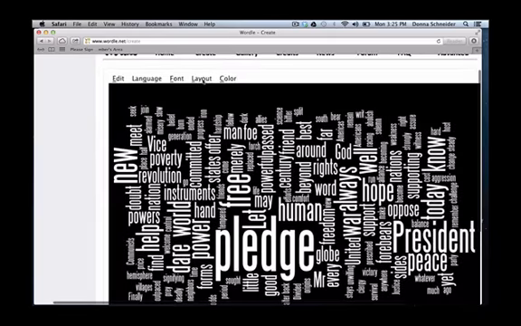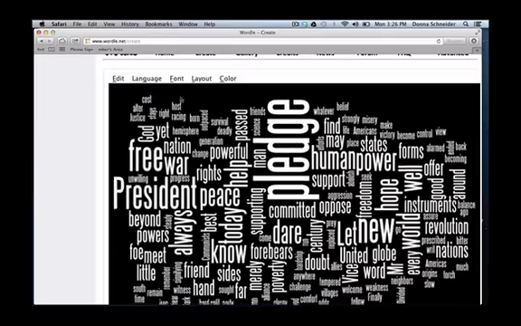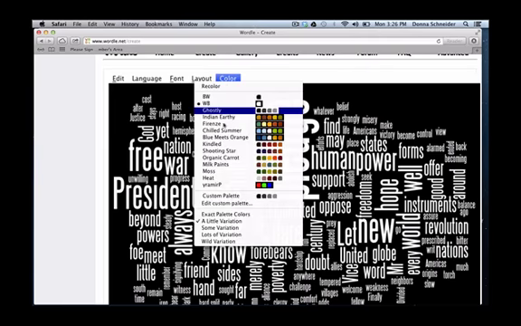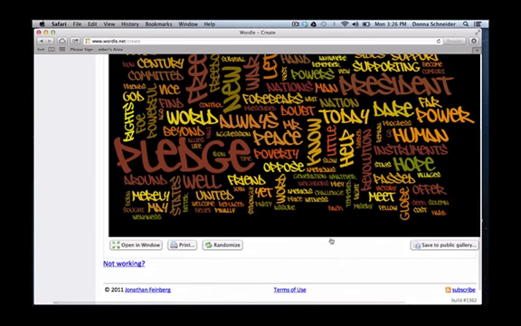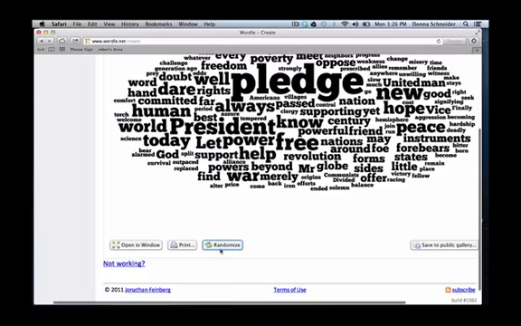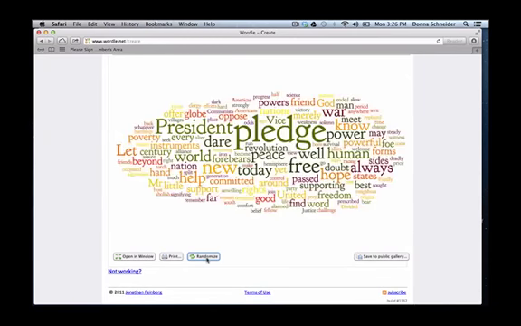You can change the layout. You can change going to mostly horizontal. You can change the color to an earthy color. You can see if I randomize down here, I can have it come up in different ways. And then these can be saved or you can print them. It's a good way to get information so students start to see what's important in what maybe they're reading or what is in their writing.